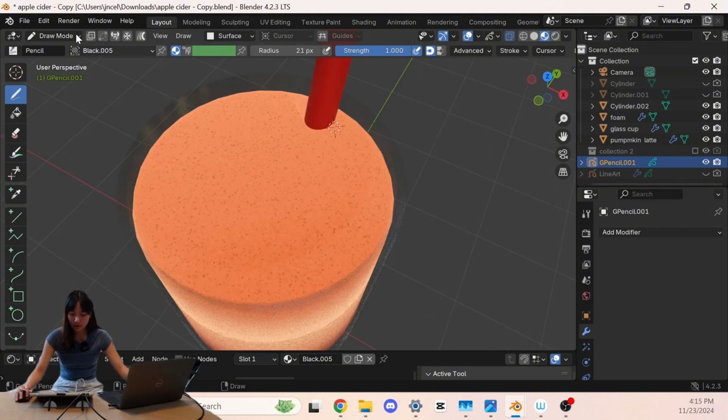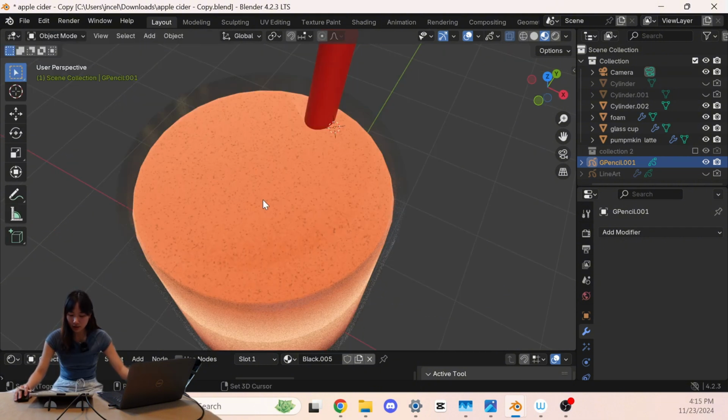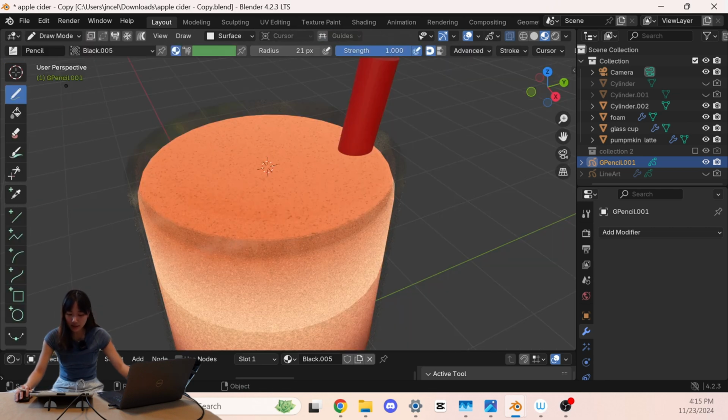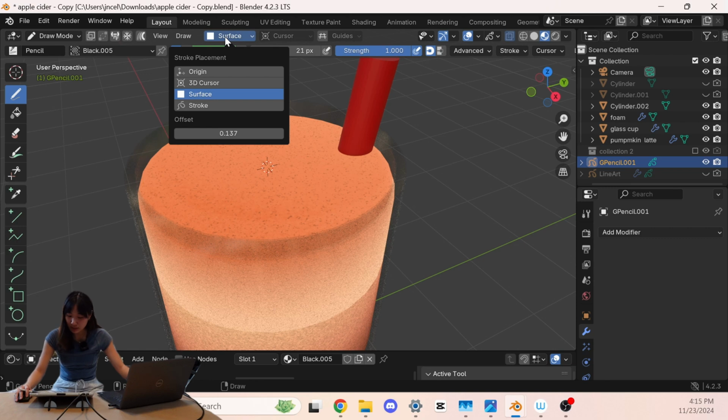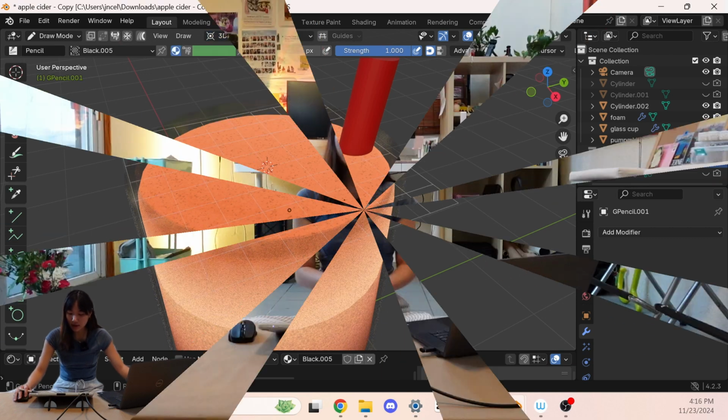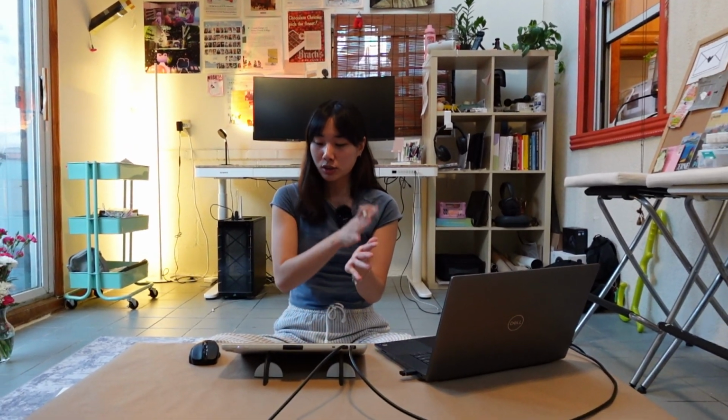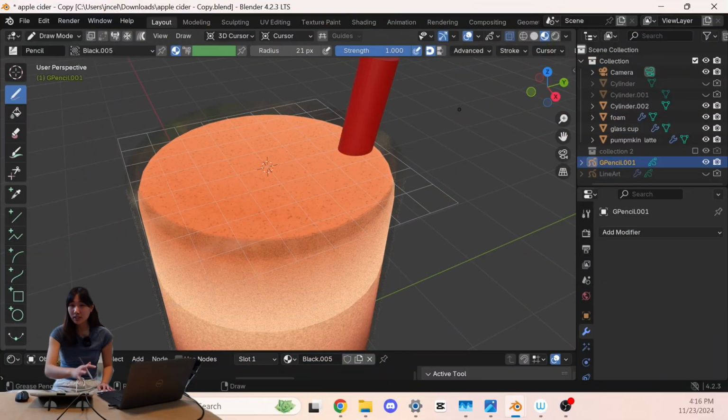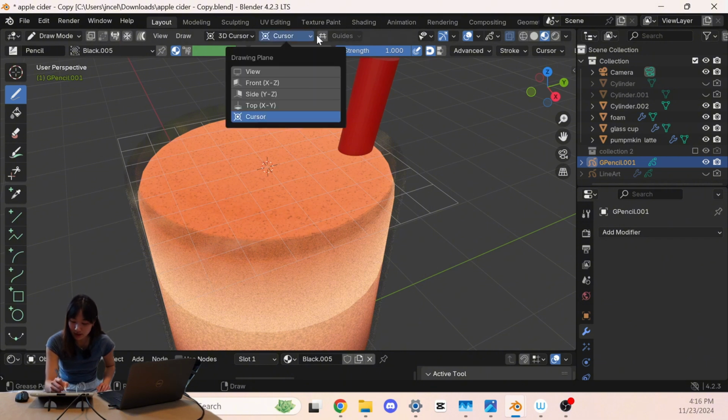Now I'm going to set the cursor close to the center. And now, instead of having it on surface mode, we are going to have our stroke placement on 3D cursor. When you want to draw on a plane instead of drawing on the curved surface of an object, you want these planes. So when you come up here, you can see that to the right of your 3D cursor, we have all these different options.